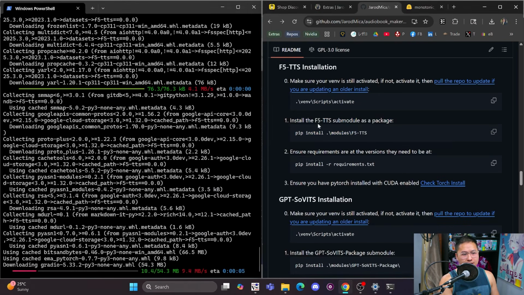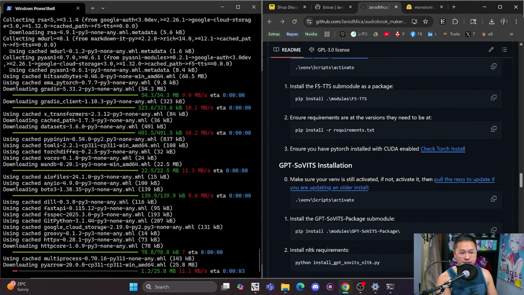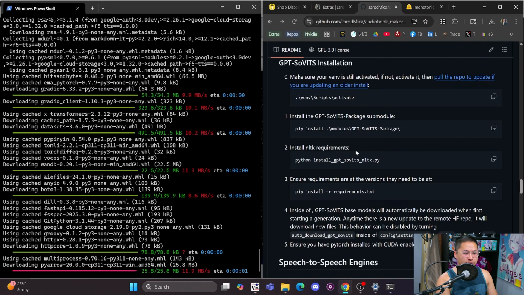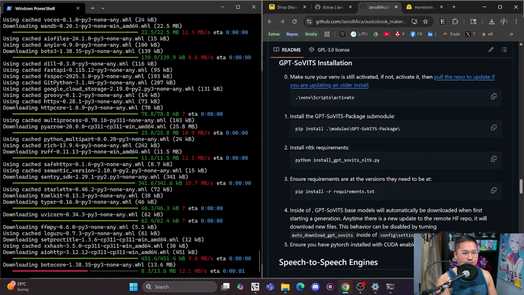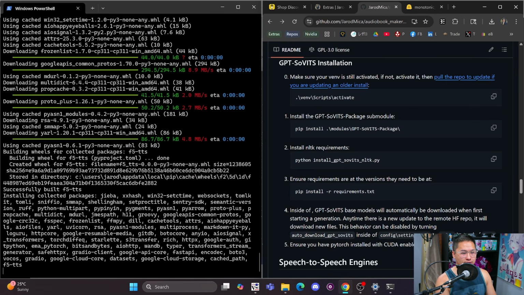And for F5 TTS, we're just going to follow the instructions written here, virtual environment, pip install F5 TTS. So go ahead and do that. Then GPT SoVITS, we're also going to do the exact same thing. So I'm going to finish these up and then come back to you guys once they're all complete.